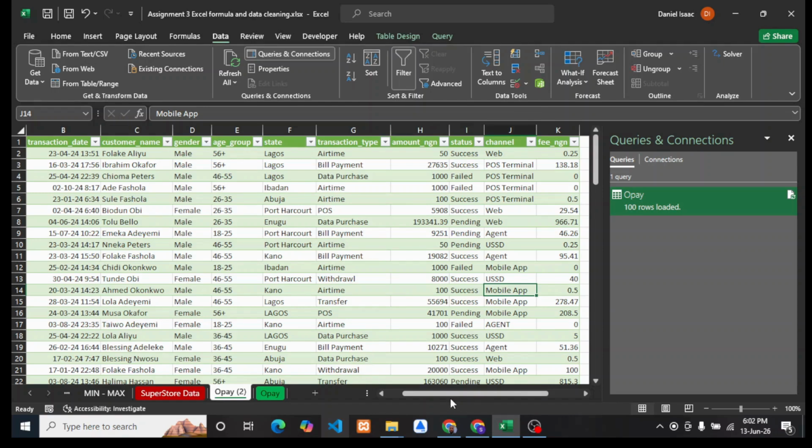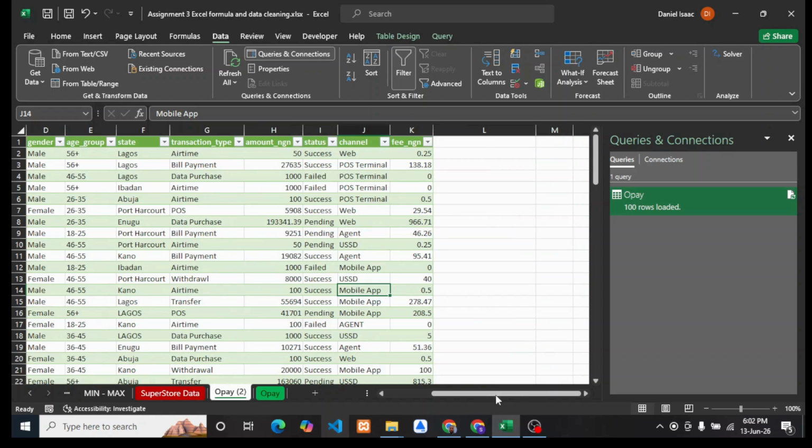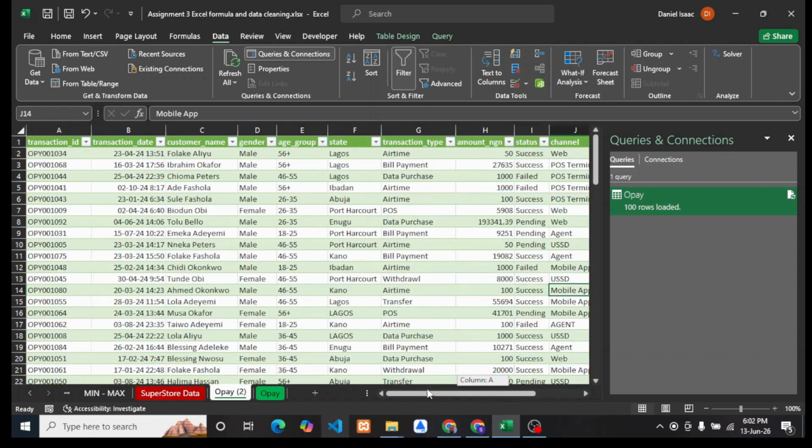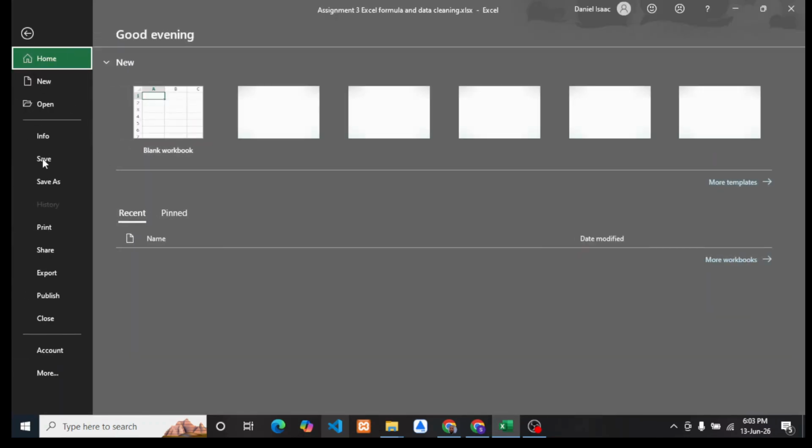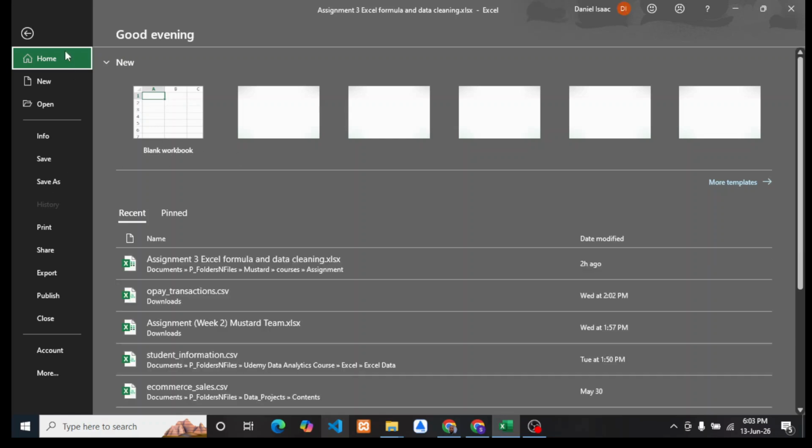Every cleaning that you have done will be saved like this for you. You can just go ahead and save again, save properly, rename it with your name. Or let me use Save As, sorry, I've saved it before. You can just use Save As and save it with your name and everything. Then your assignment is ready for submission.